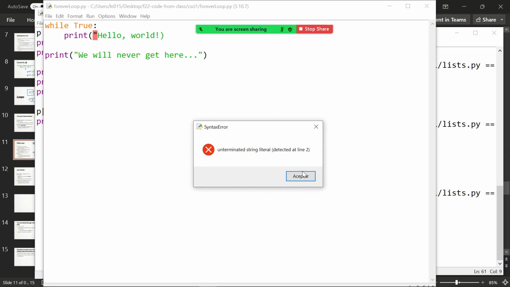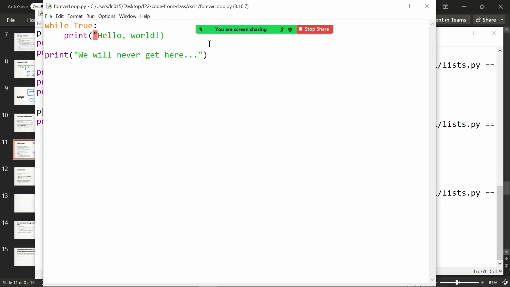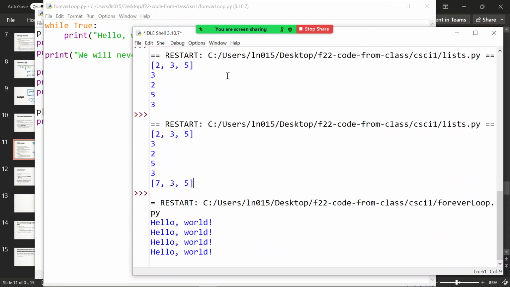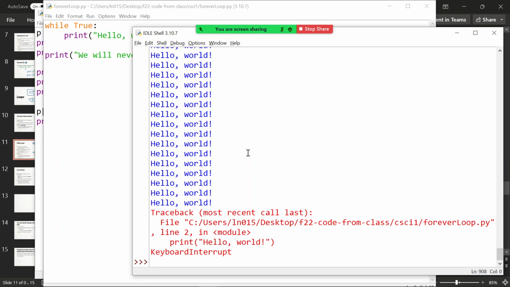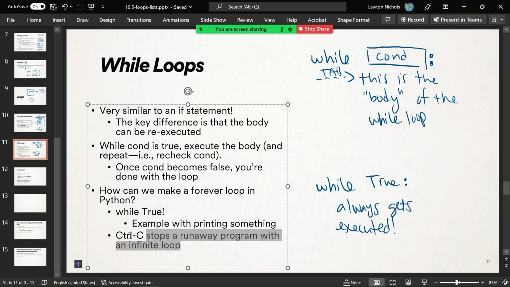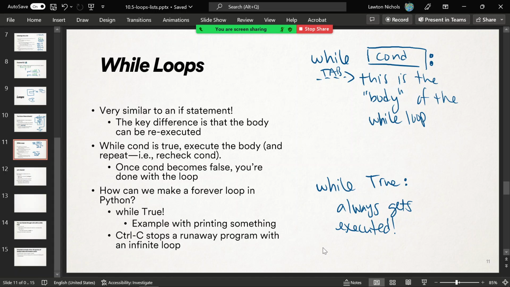Run. Oh, oops. I forgot to end the string. Excuse me. Syntax error. There it goes. And so if you ever have a program and you didn't expect it to have an infinite loop, you can of course just stop Python and click the X, but you can also type Control-C. Control-C just will stop your program, get you back to the REPL. So if you have a runaway program, it's got an infinite loop in it, just type Control-C and that will stop it.